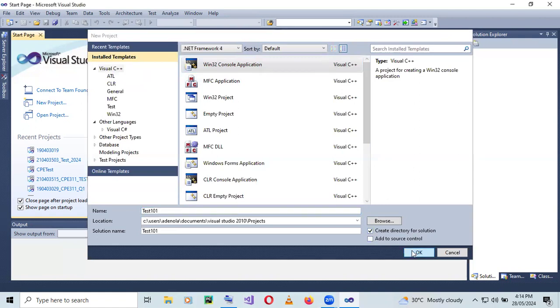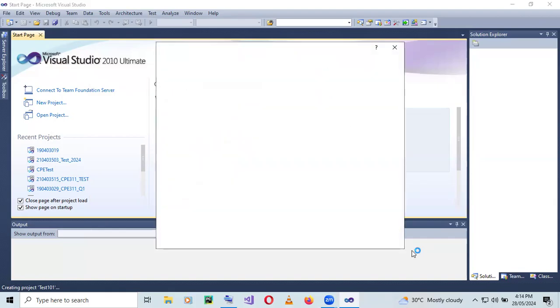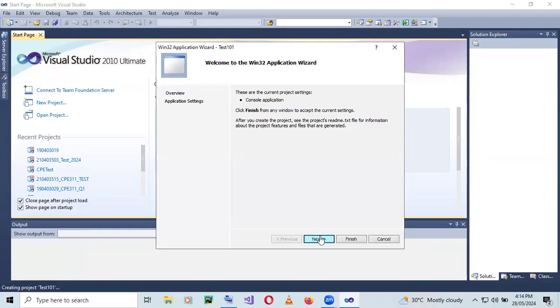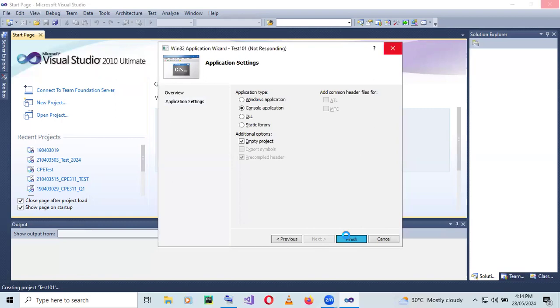Click OK. When you click OK, it will bring another dialog box for you. Then you click Next. When you click Next, tell it to give you an empty project. In the empty project, we'll write our code. It's more like a blank sheet of paper. Click Finish. These initial steps are very critical for setting up your platform.